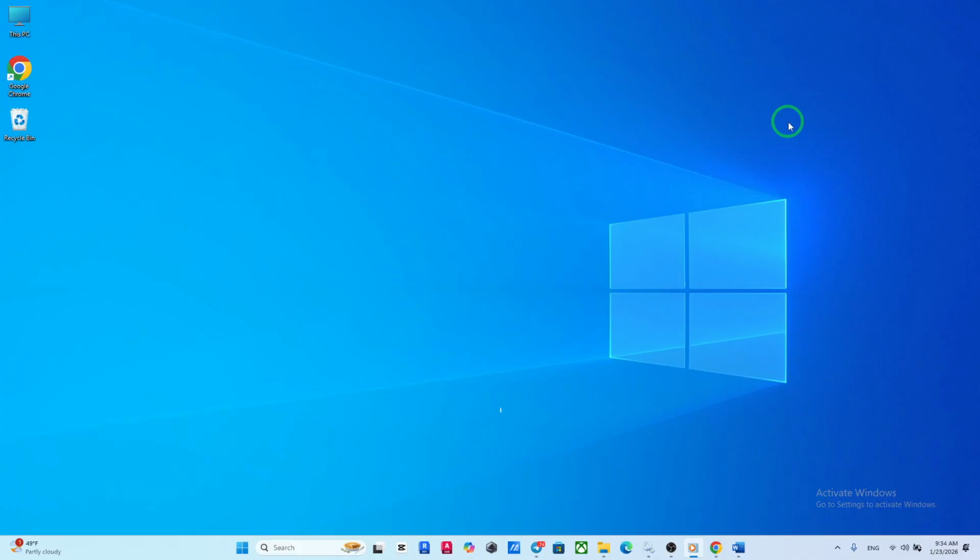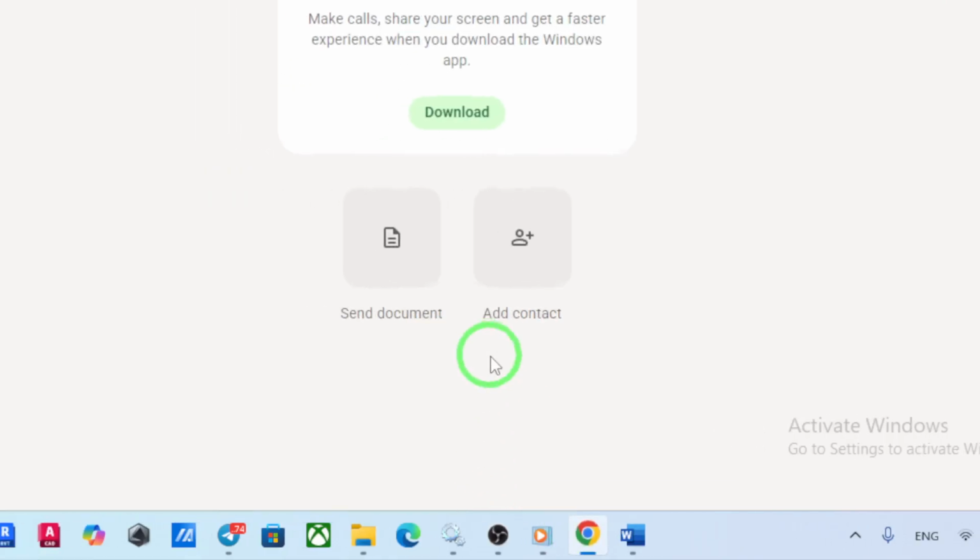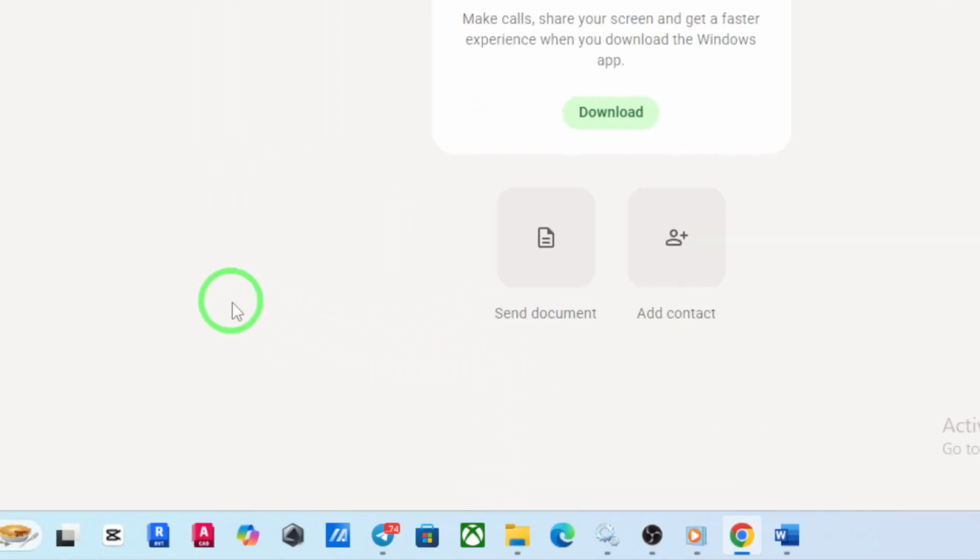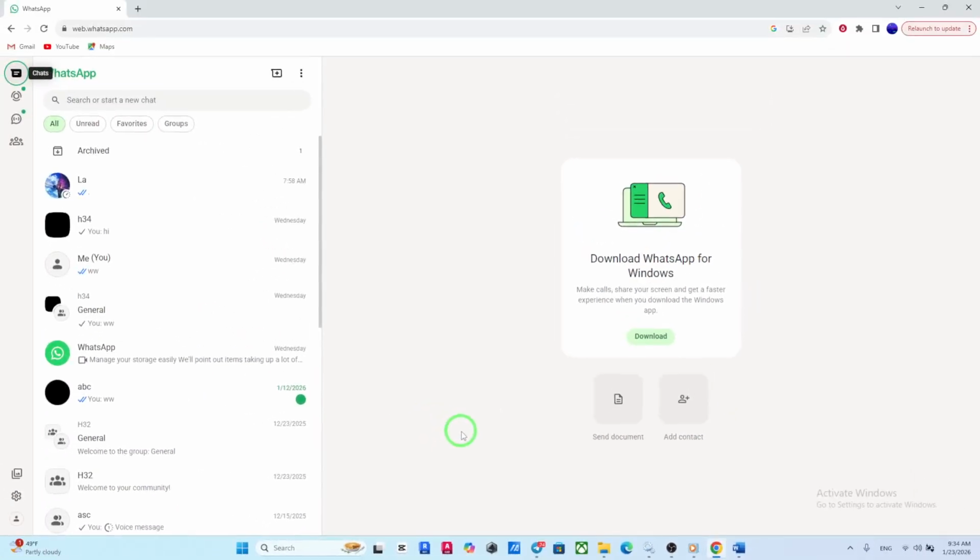First, open WhatsApp Web on your computer. You can do this by going to the WhatsApp web page on your browser and scanning the QR code with your phone. Once it loads, you'll see your chats appear just like they do on your phone.